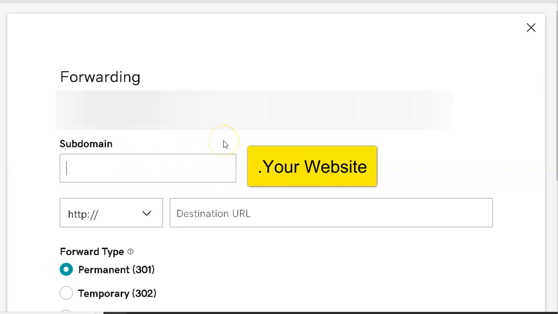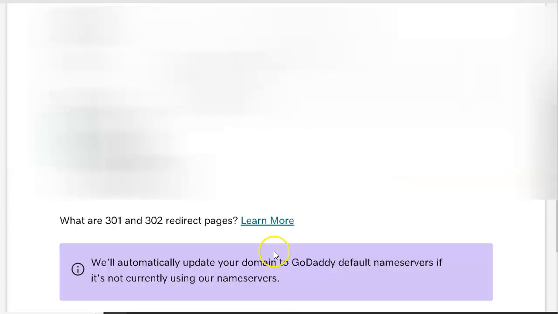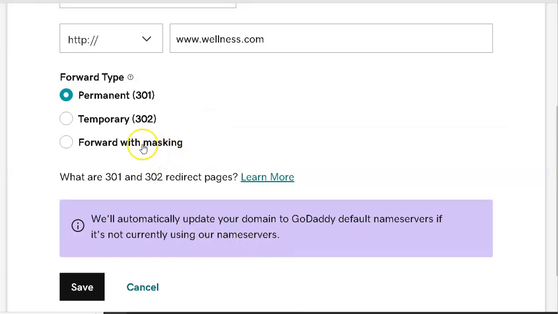So you're just going to enter in whatever you want here. And then underneath is your destination URL. So we would put in a company site or capture page or wherever you want your subdomain to go. In this one, we want our subdomain to go to our company site. So in this example, it was that wellness.com, but it's whatever your business is. And then below, again, they ask if you want permanent, temporary, or to forward with masking, and you can choose that there, whatever you want to do. And then when you're finished down below, you're going to click Save.